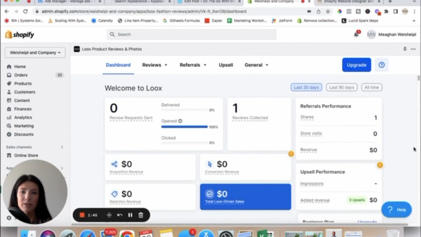You can also set the discount code to be whatever you want. So mine is 10%. So if someone posts a photo, Loox will generate a 10% coupon that's specific for them. And then if they come back to my website and they want to purchase something else, they can use that 10% off coupon code. So that's really neat.